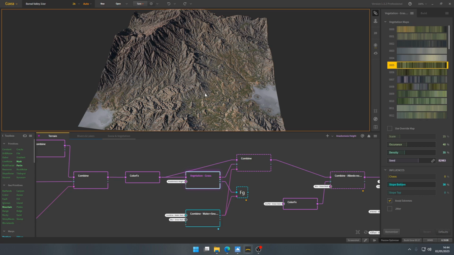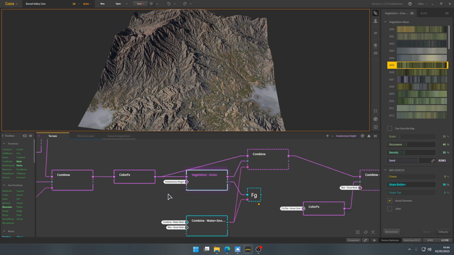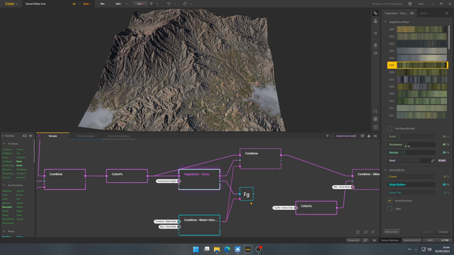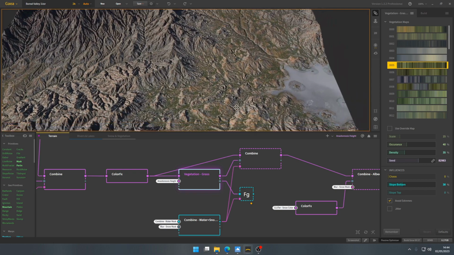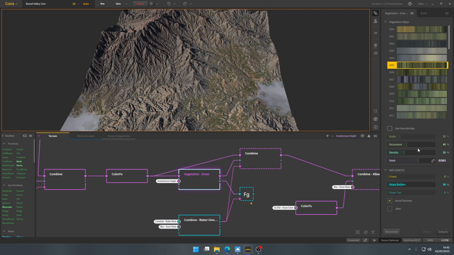Wild grass, probably. I connected the first input to the color FX node and the second input, which means the height map, to the anastomosis height, as I did with the other data nodes. I increased the occurrence because I wanted more grass, and the density, as well as the slope bottom to 30%, so we get more grass in the lower areas and not on the top. In fact, slope top is set to 0%.